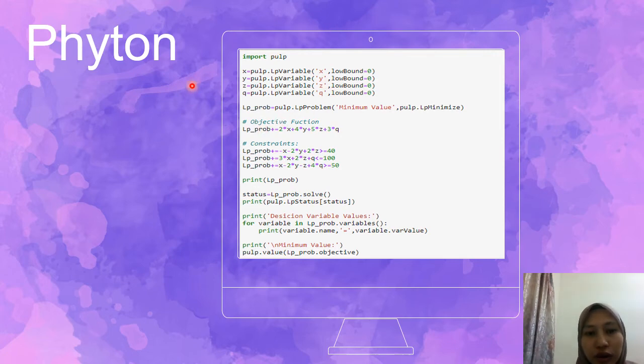Next, we state the LP problem. In this question we want to minimize the value, so we use minimum. And then here we state the objective function, and next we state our constraint 1, constraint 2, and constraint 3. Then we print the LP problem.